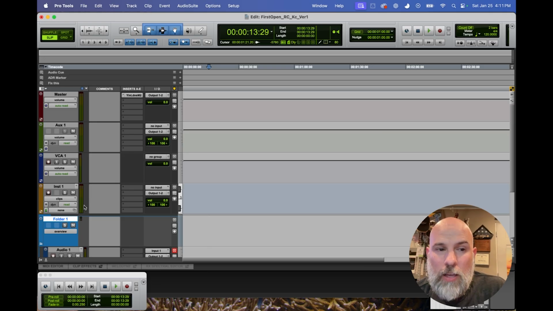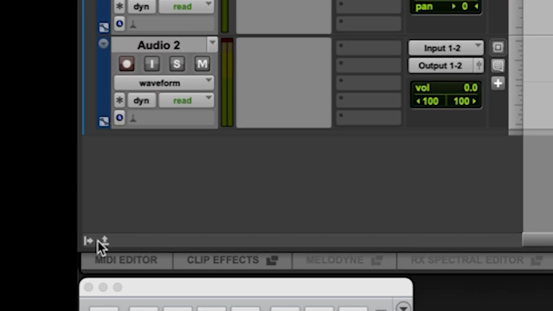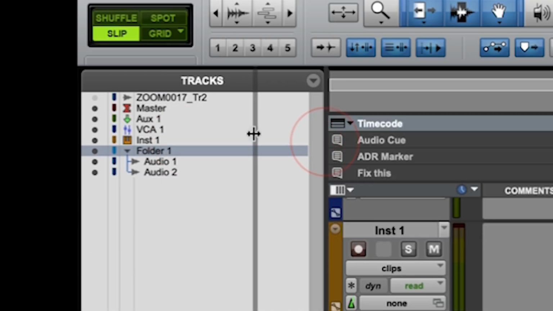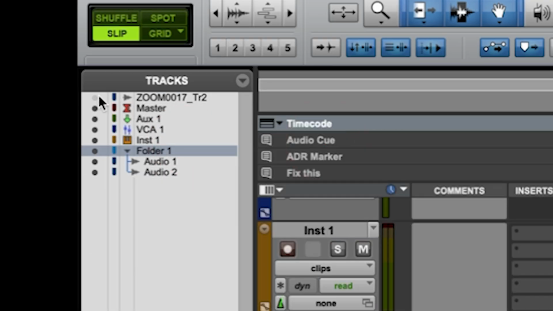If you ever get lost and you're like, okay, where is anything? You can bring back your track view over here on the left, and you can see everything in the list. It also allows you to see things that are hidden.